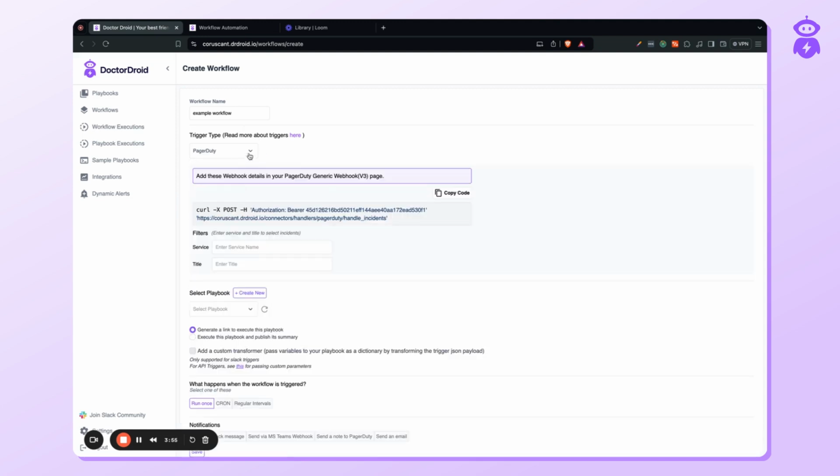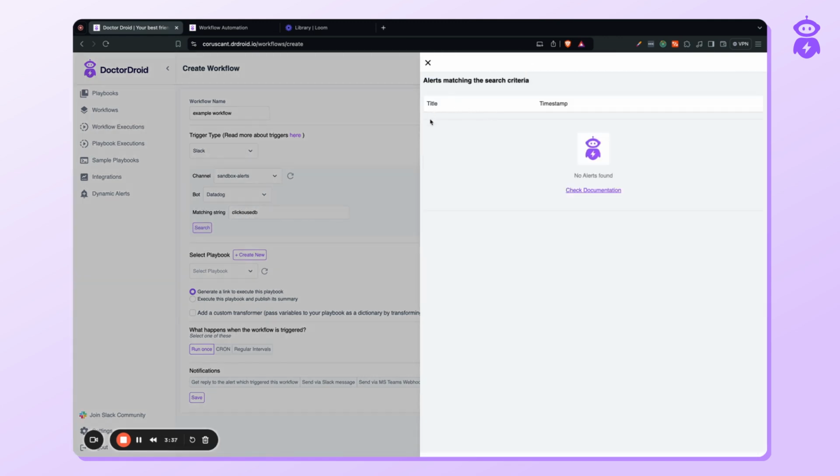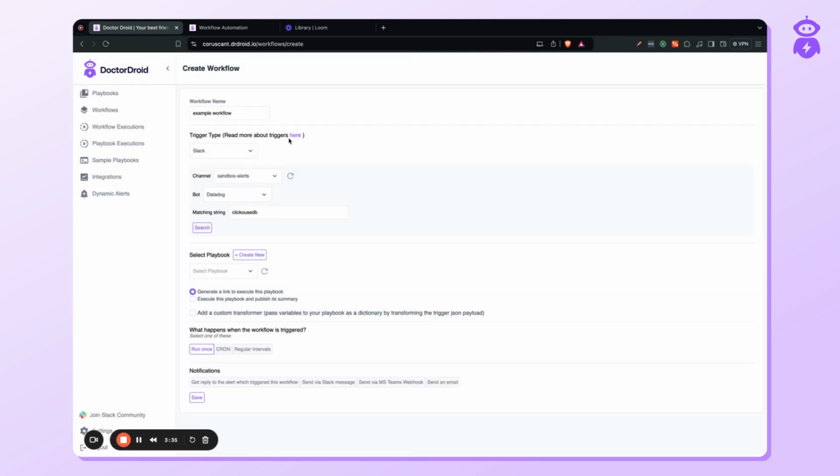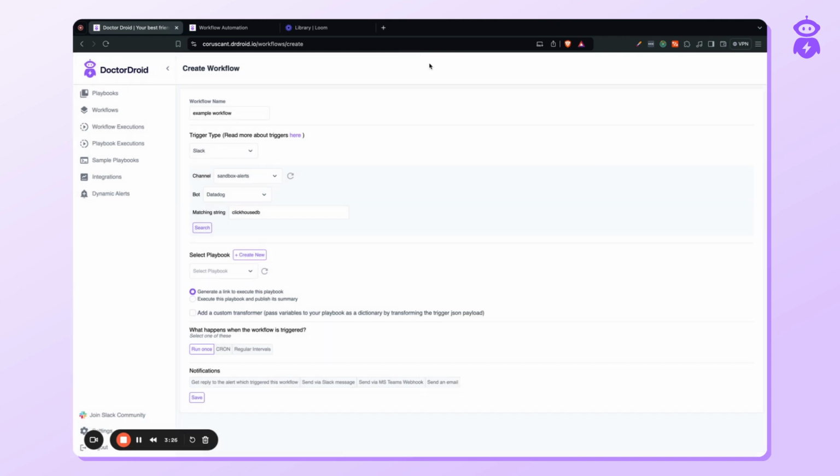The next step: first, let's try to do it from Slack. Let's select a demo channel. Let's select a bot, and we can even filter out the noise using a matching query. Let's write ClickHouse DB. Wait a second, I think I misspelled it. ClickHouse DB. So we can see the alerts that are matching the criteria.